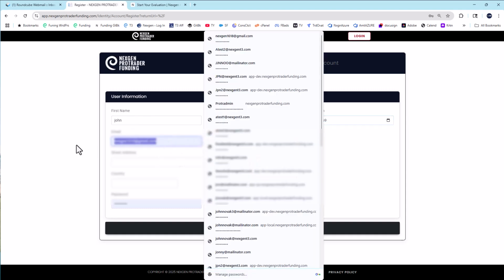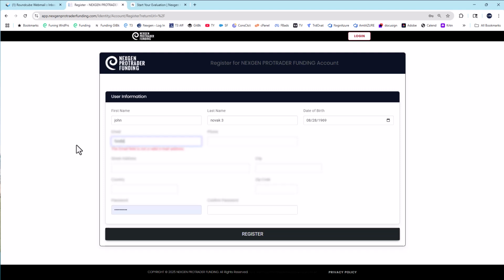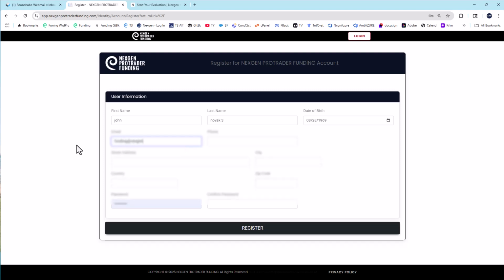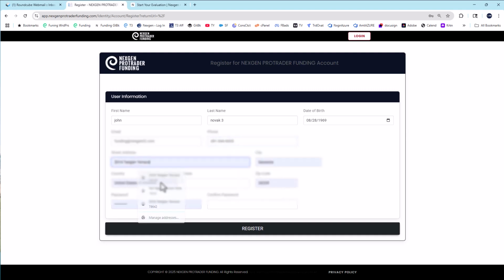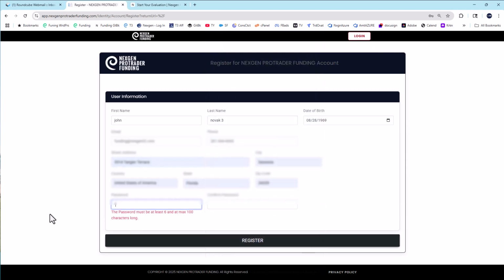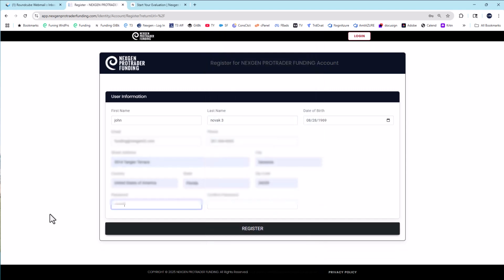And then you put your phone number, your email in, and then you put your address in, and then you create a password for yourself. And again, this is your password for logging into our system.